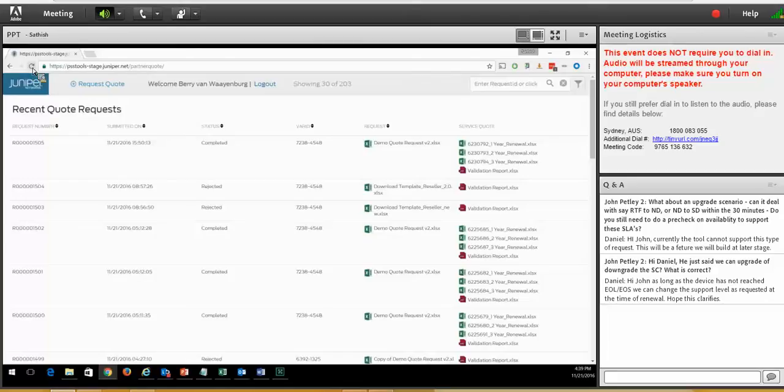So there's a scenario that was asked specifically around going from RTF to next day or same day, where they're still required to do a pre-check on availability to support those SLAs. No, not required. The tool will also do the checks for service availability on that location where the asset is located. The key thing is the asset. We need to make sure that the asset is in the right location.